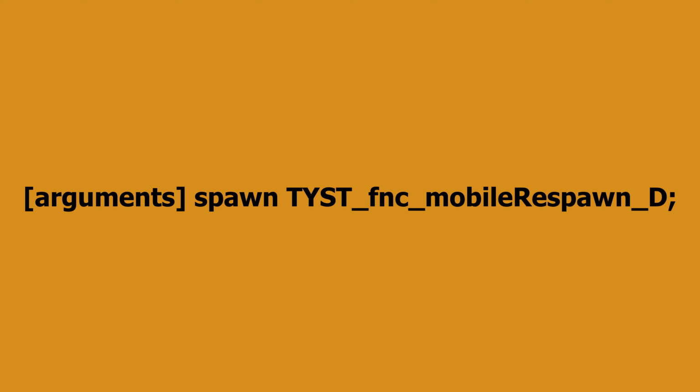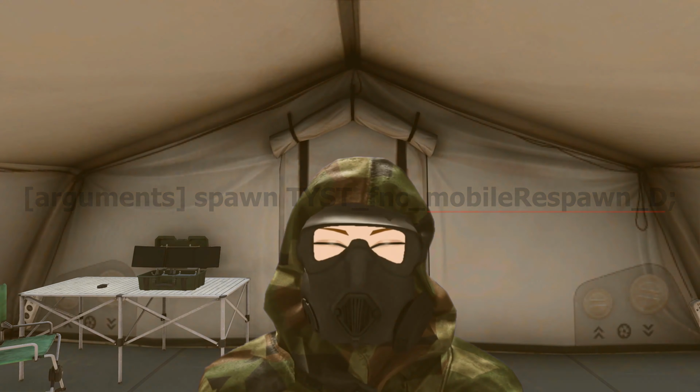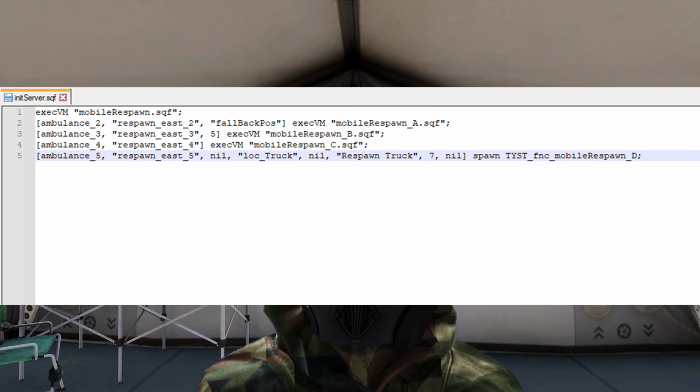To spawn this function, write it like this. Arguments spawn tist_fnc_mobilerespawn_d. Here you place the arguments like before. The function name consists of the tag from the tag class followed by the prefix fnc. Note that this is not the same as the fn_ prefix we added to the file name. Finally, it includes the file name without the prefix and file extension. And that's it for creating a function.